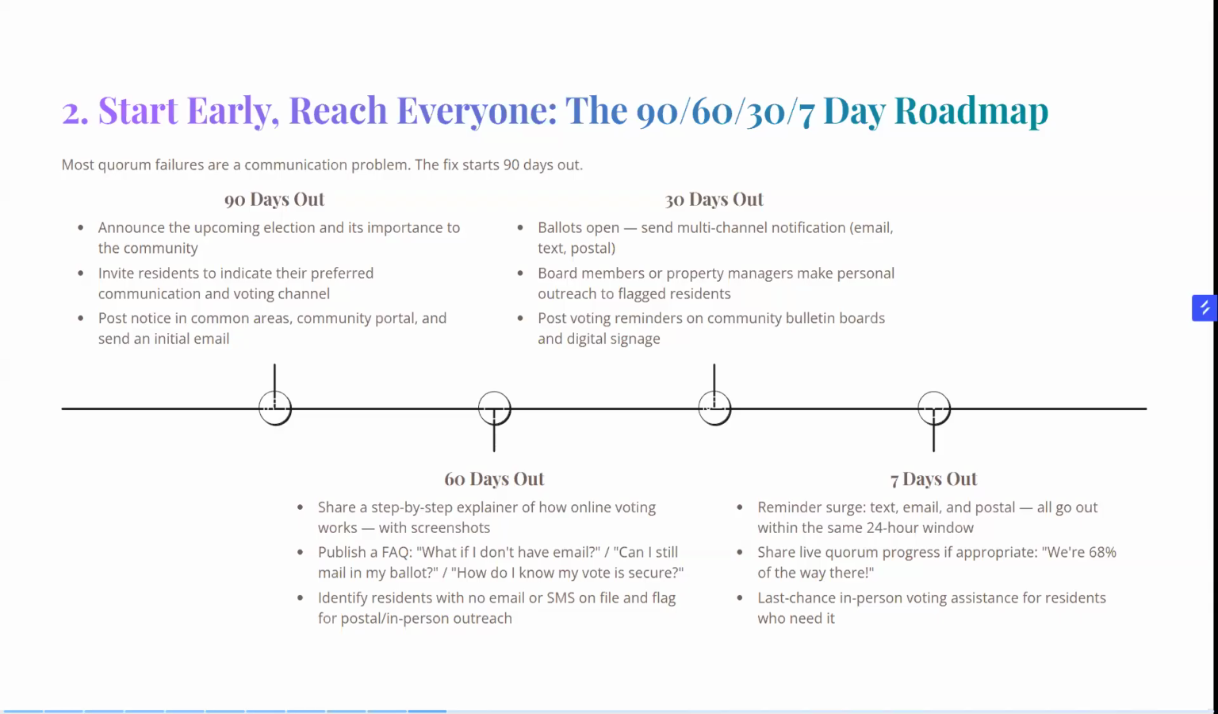And then at 30 days, ballots open and you hit every channel simultaneously based on the resident's preference. Email, text, and postal mail all go out at the same time. Board members personally reach out to the residents who were flagged at 60 days. And then finally, at day 7, you do a full reminder push, all 3 channels again with the same 24-hour window. And if your quorum tracker is showing you are close, share that progress with residents. People tend to respond to momentum. Telling residents that you are 68% of the way there and need their vote is more motivating than just a generic reminder.